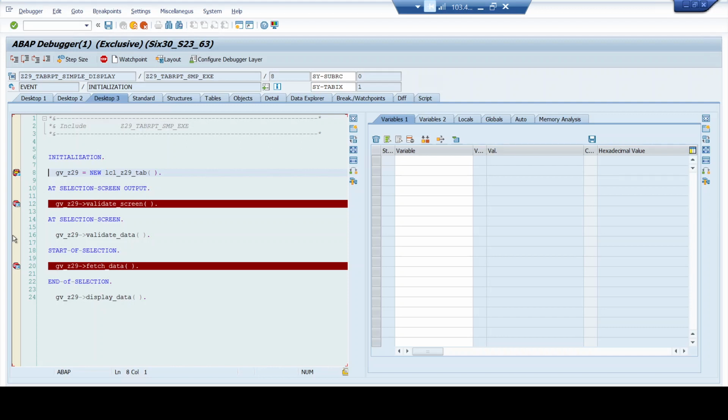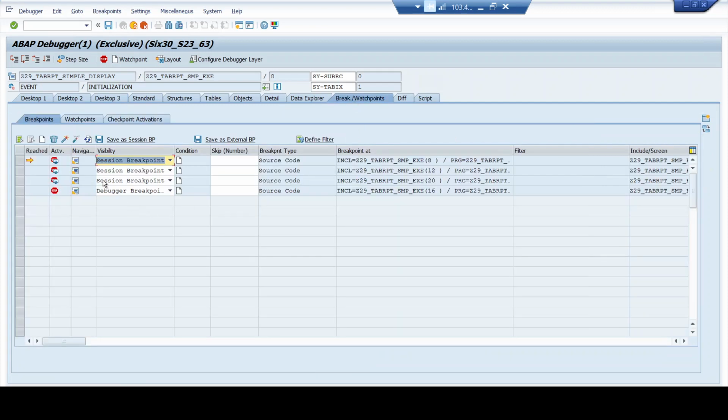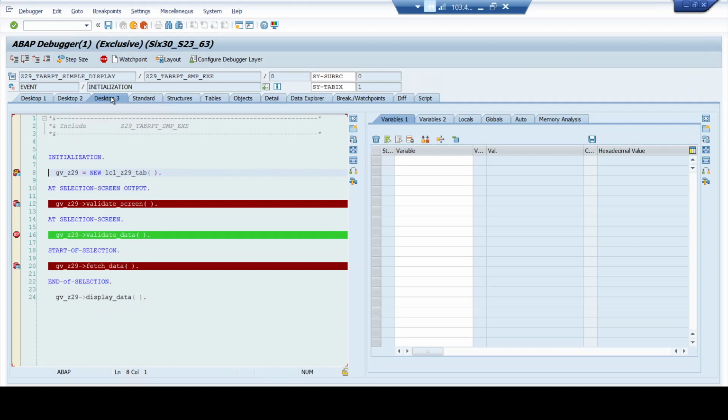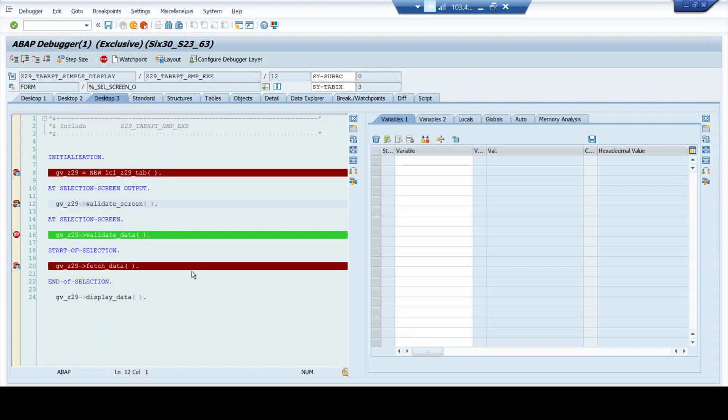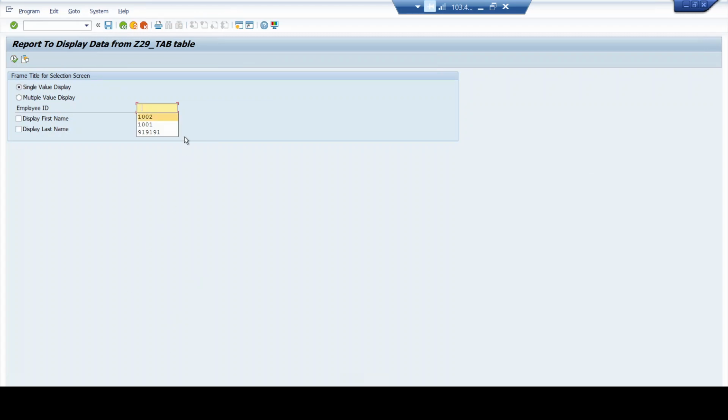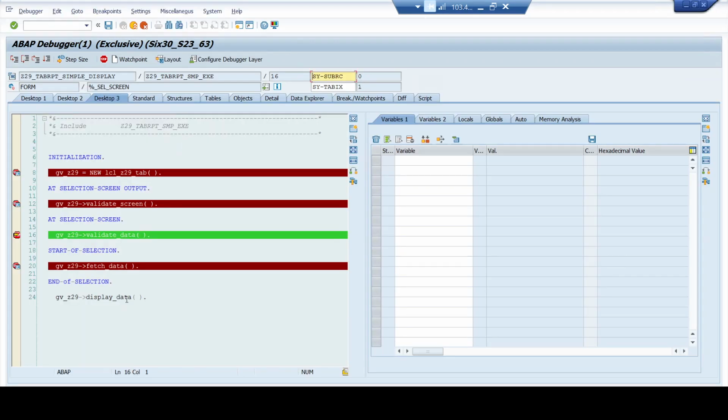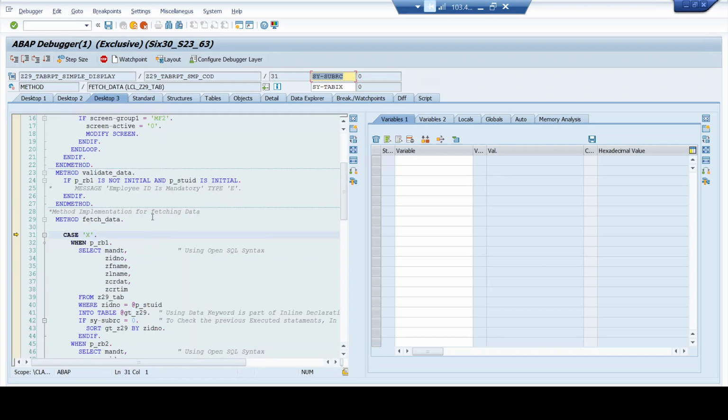I'm also going to place a debugger breakpoint on line number 16. Let's double check this in the breakpoint and watchpoint tab. You see three session breakpoints and one debugger breakpoint. Okay, now consider when I get into this particular selection screen, I enter some value and I start. And here again, in this particular start-of-selection, I am planning to look at these variables: p_stuid and this internal table, whether it is fetching some value. Yes, it is fetching a value. So these are the two variables that I'm trying to investigate during my debugging process. And this is where I am during my debugging process.